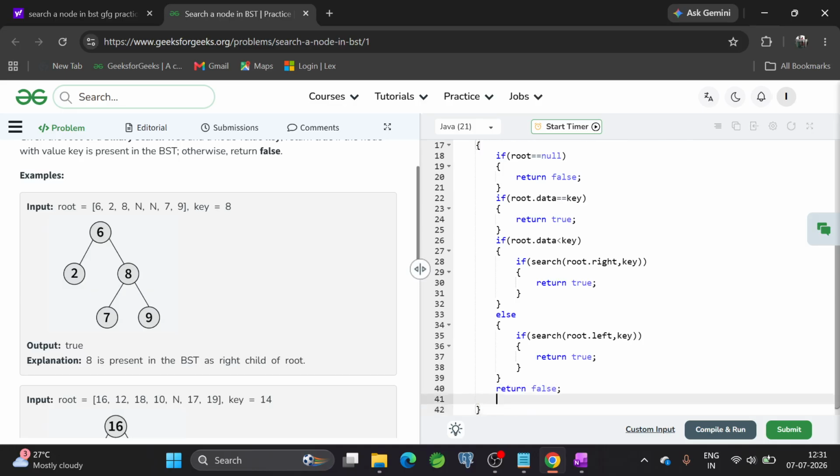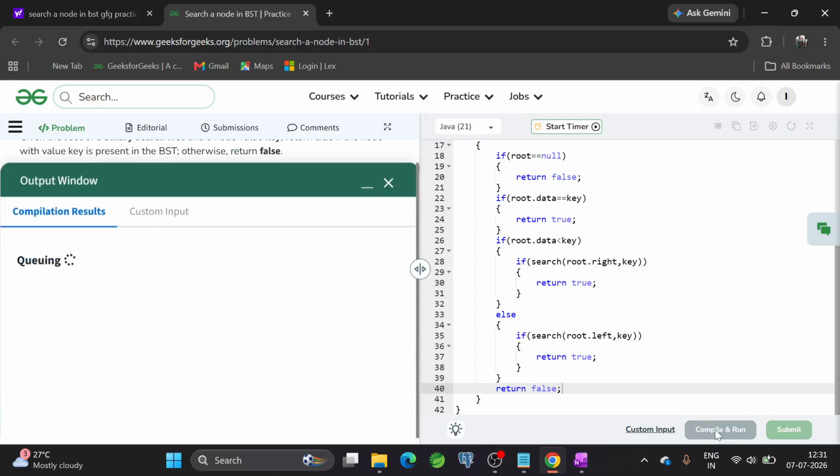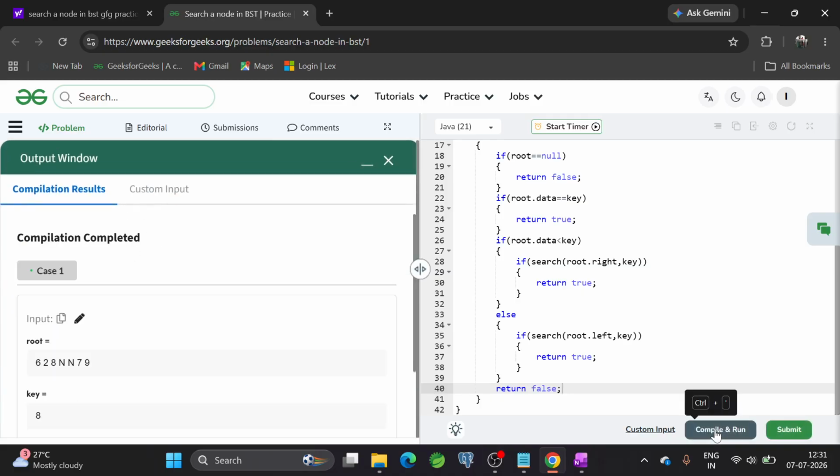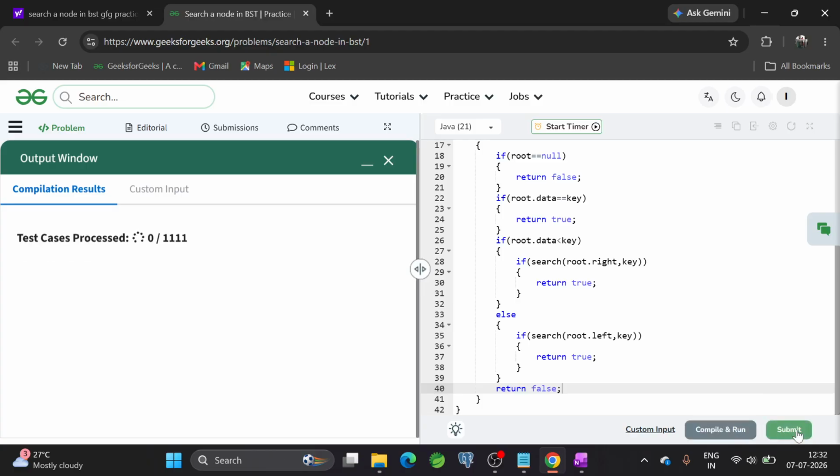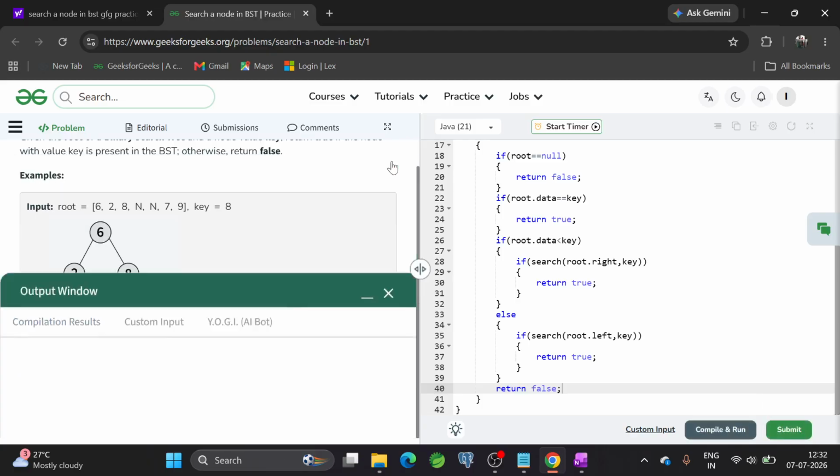Now I am going to compile and run the code. Yes, we are getting the expected output. Now I am going to submit the code. Yes, all test cases passed.